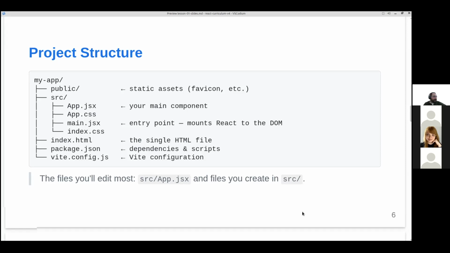Okay. Any question for files and project structure before we move on? No, I don't have. Okay, thank you. Crystal clear.